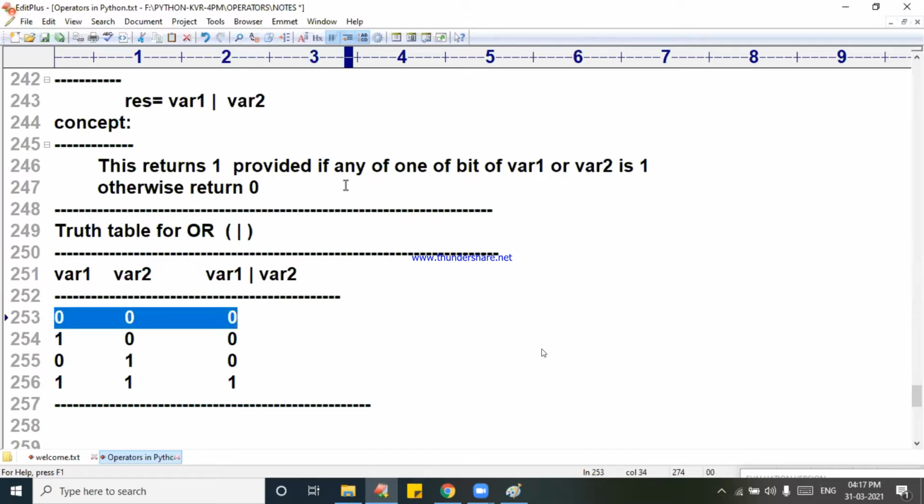Now the truth table: 0, 0 gives 0. Next, 1, 0: any one of the bits is 1, result is 1. Next 0, 1: result is 1. Last, 1, 1: any one of the bits of VAR1, VAR2 is 1, result is 1. Right?